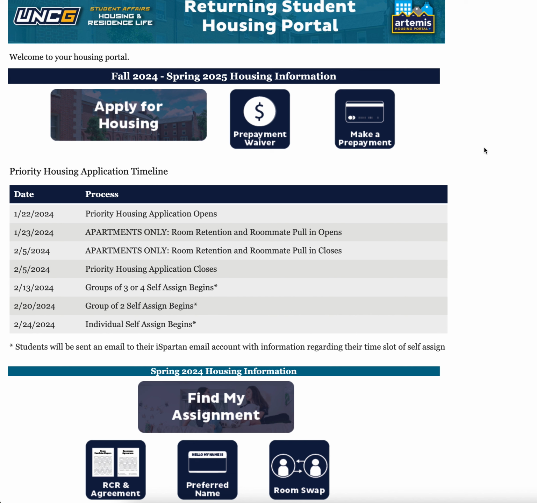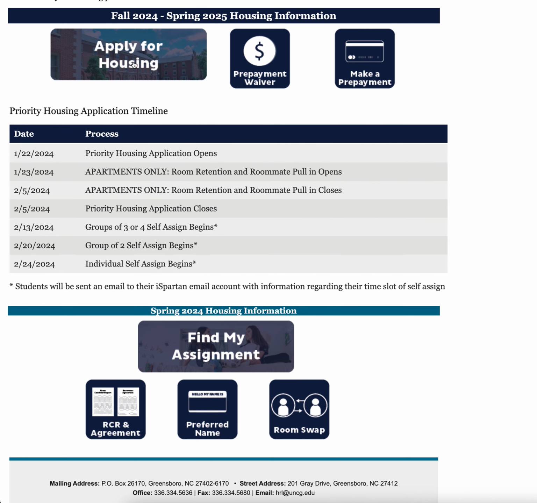Artemis is where you can find a lot of information regarding housing, the application. It's where you can make your prepayment or find out if it was waived, as well as we post announcements and important timeline dates here as well. So what we're going to do first is apply for housing. However, once you've applied for housing and you're ready to view your assignment, you can view that here.